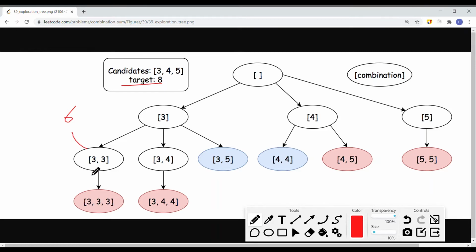What this means is that if we have a sum that is bigger than the target, we can just stop searching from there. Because the sum is 9 and the target is 8, there's no way we're going to get this combination if we continue searching this path. So now we backtrack to here. There's no more combination to try here because 3 is the smallest, the first element, and it has already exceeded the sum. So we backtrack again.